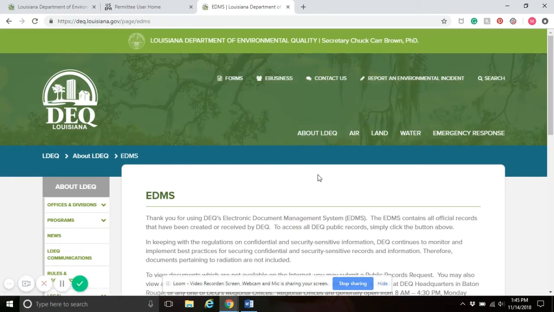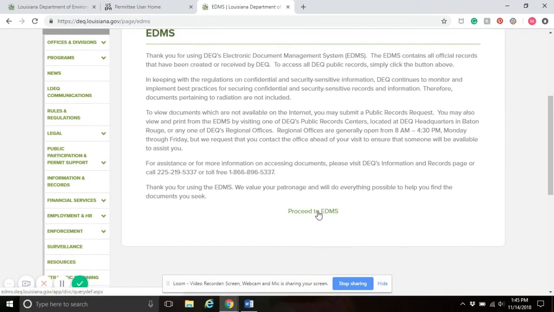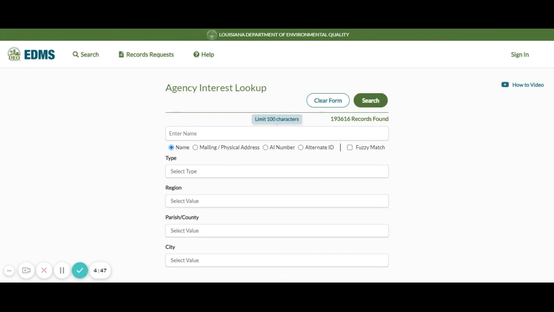click on the link, and click on proceed to EDMS. Once you're on the EDMS website, if you don't know your AI number or your agency interest number, you could click on AI Lookup, and there are multiple ways you can find your permit number through our EDMS website.